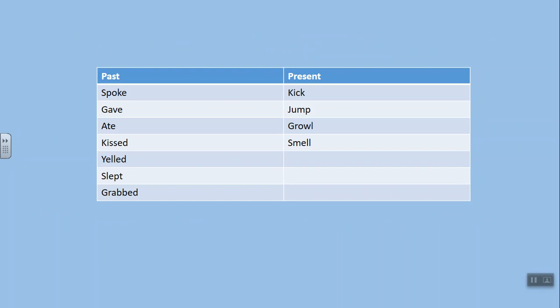Okay, let's have a look then. So this is the right order. In past tense, you've got spoke, gave, ate, kissed, yelled, slept, and grabbed. And in present, you've got kick, jump, growl, and smell. Well done if you got those correct.